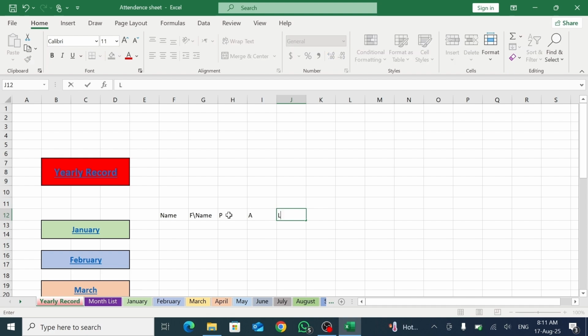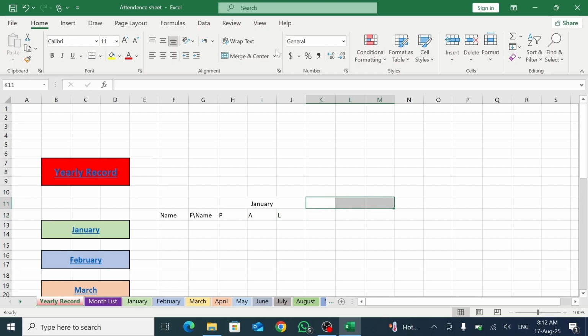Now, above these three columns, we will merge three cells and type January. These columns will represent the present, absent, and leave records for the month of January. Now, we will create the same structure for all the remaining months. The process will be exactly the same as we followed earlier, so be with us until we complete it.